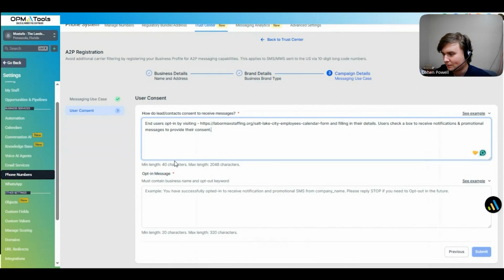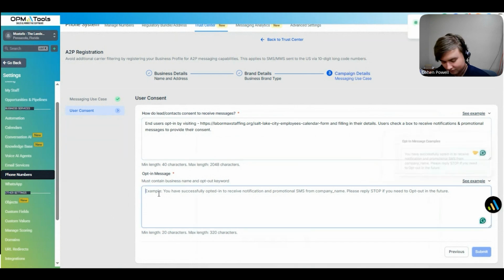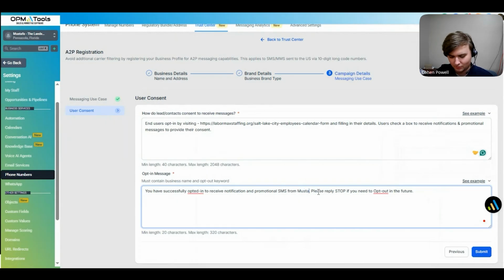Now we need an opt-in message. Use the opt-in message example. Copy and paste. You have successfully opted in to receive notification and promotional SMS from company. Change that to whatever the company name is. Please reply stop if you need to opt out in the future. This is basically going to be the introductory message that they receive once they have been opted in to receive promotional SMS or alerts.